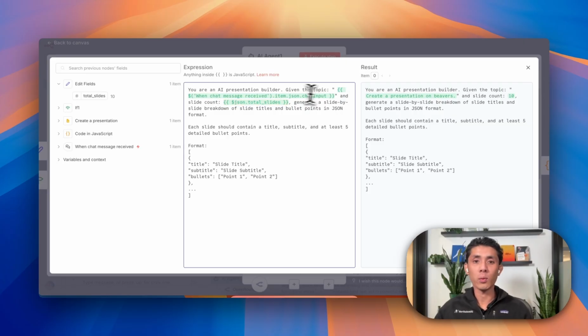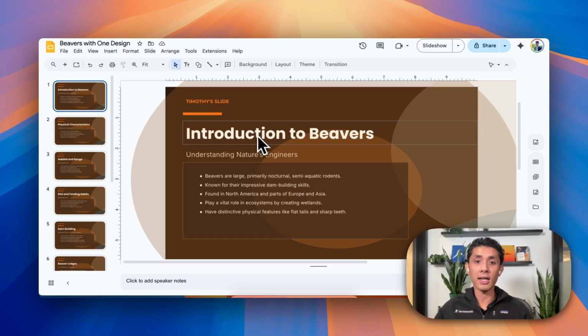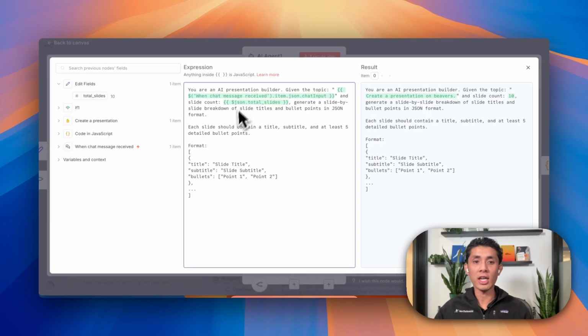So if we were to read this without the actual field here, it would say, you are an AI presentation builder. Given the topic, create a presentation on beavers and slide count 10, generate a slide-by-slide breakdown of slide titles and bullet points in JSON format. Each slide should contain a title, subtitle, and at least 5 detailed bullet points. And here, this is what the format should look like for that JSON. And if you notice in the presentations we've been looking at, that's exactly the format we have. We have title, subtitle, and 5 bullets. So you can change and adjust this however you see fit for your presentation.